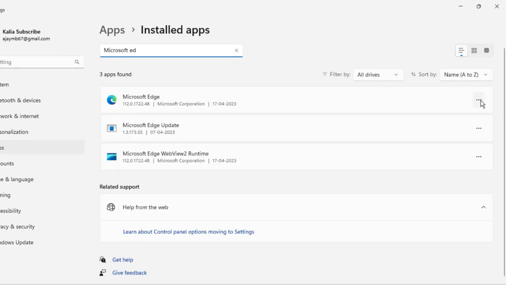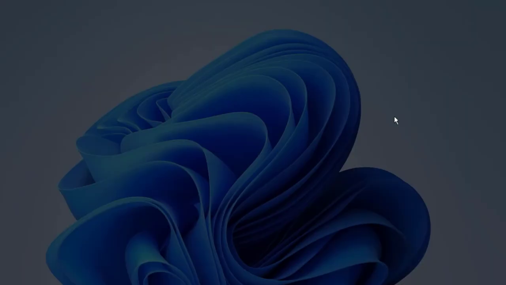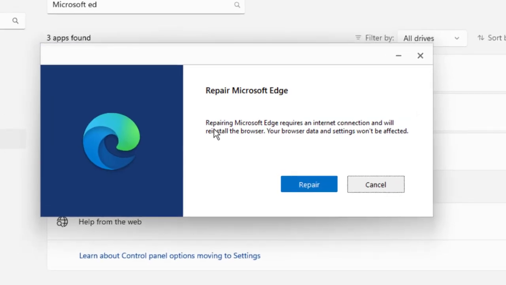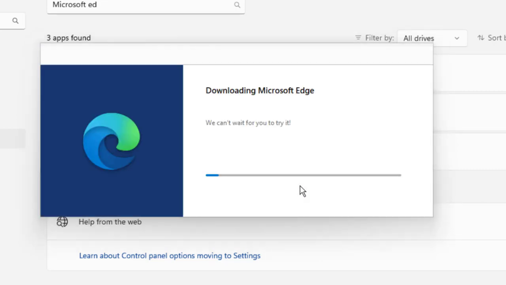Microsoft Edge, three dot icon, click on it and click modify. Click yes. Repairing Microsoft Edge requires an internet connection and will reinstall the browser. Your browser data and settings won't be affected. Click on repair.